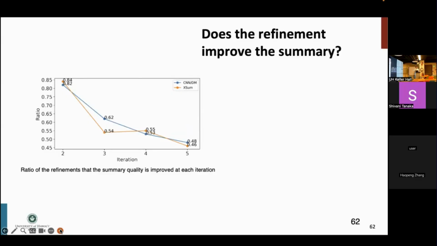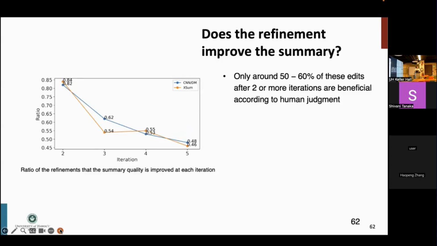We also conducted another human study to examine whether the refinement actually improved the quality of the summaries, besides the numbers I showed earlier. We gave the summary from each iteration to human annotators and asked them to determine which summary is the best. Surprisingly, we found that up to 2 iterations, the summary quality improves, but after 2 more iterations, the changes in quality are not noticeable to human beings.